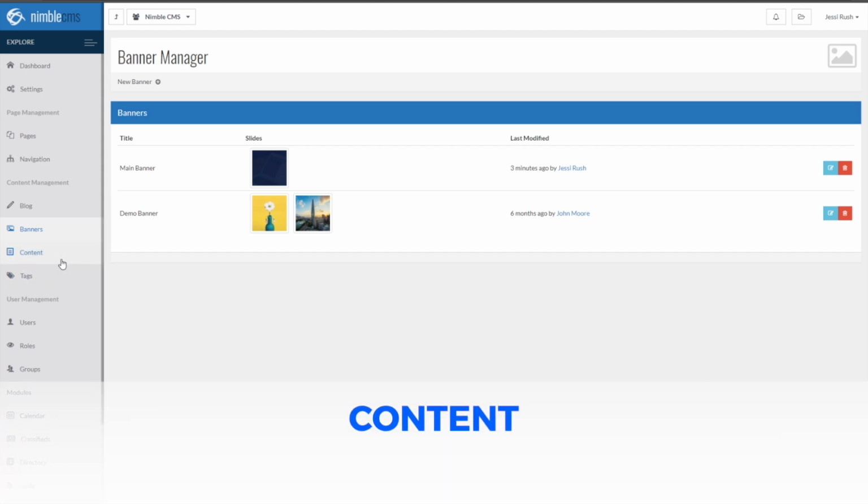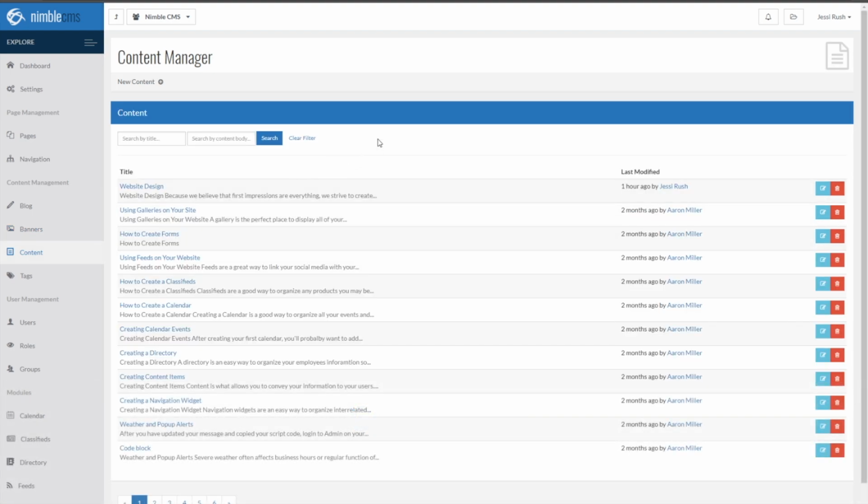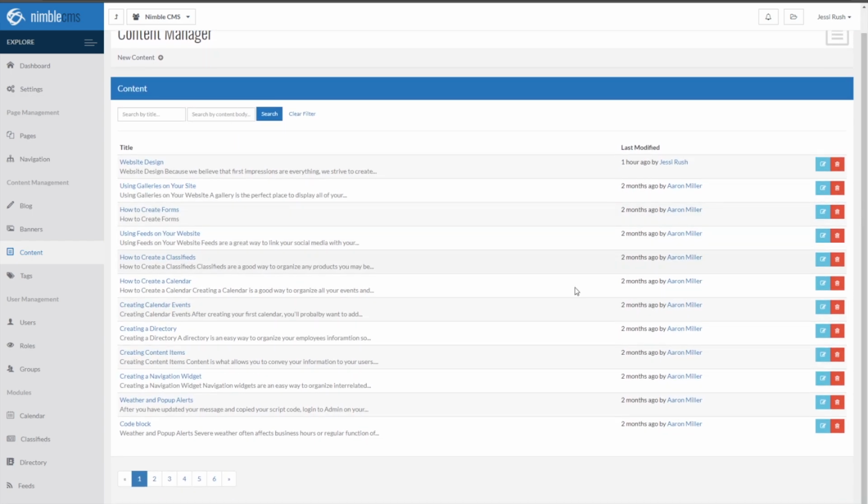After banners is Content. If you click on Content on the left, it will take you to the Content Manager. Here you can find all of the content items for your website. You can search by title or by content body. In the different columns, you'll see the content title, the beginning of the text that is contained within that content item, when it was last modified and by whom, as well as an edit and delete button.